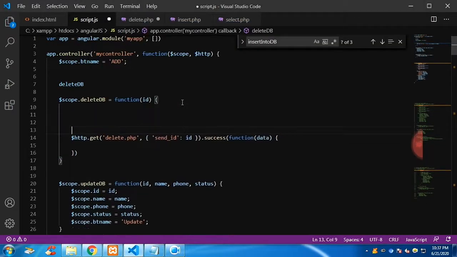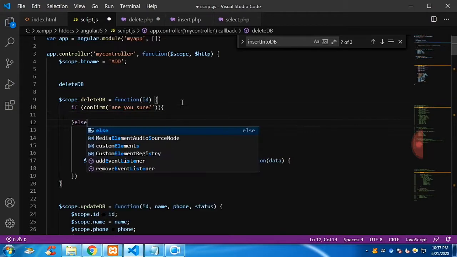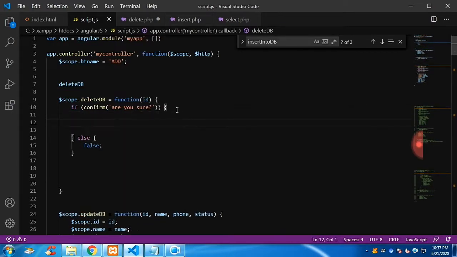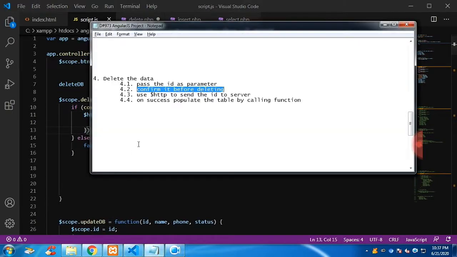For that, I'm going to use a condition. Confirm is a predefined function. Are you sure you want to delete? If it's true, then send the get request to the server. Else, don't do it. That's why I'm returning false. Now if it's true, if I click on yes, then send the request to the server using HTTP.